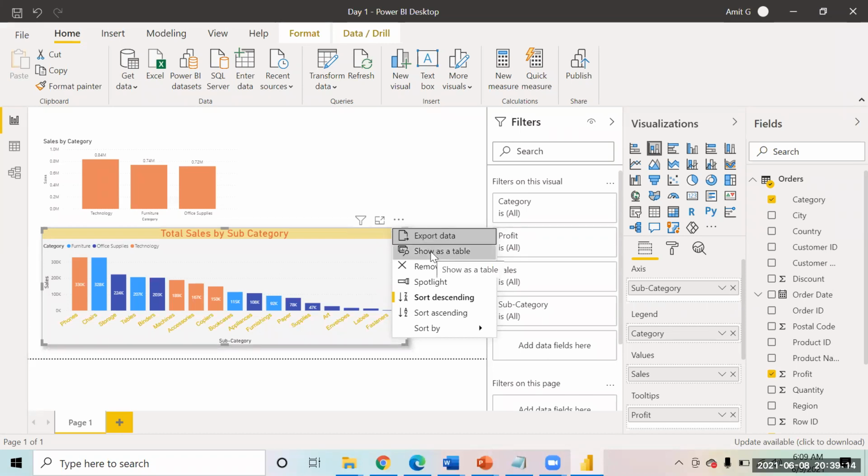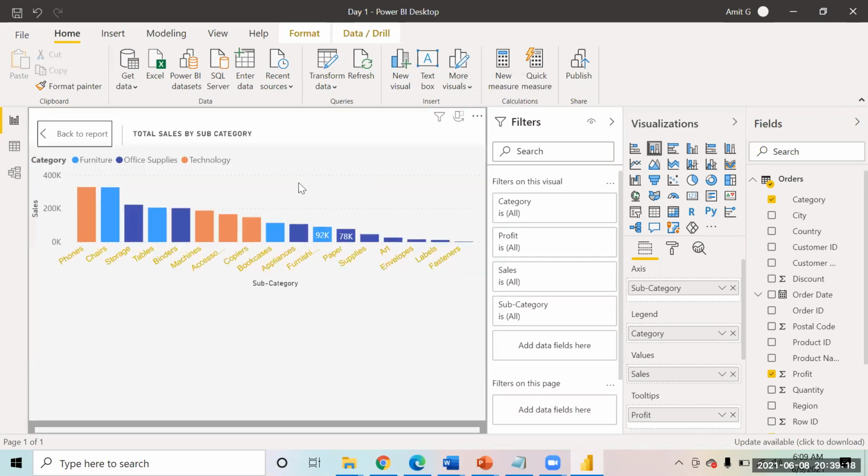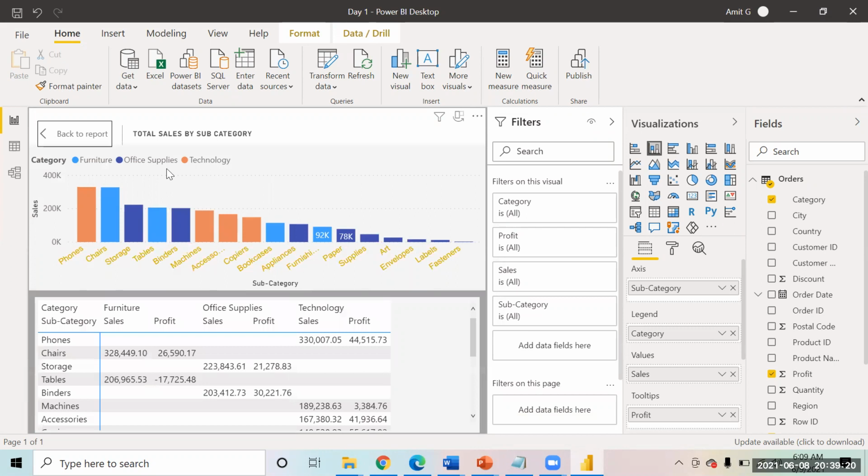There is an option of show as table. If you click on show as table, Power BI will show the chart plus the table below. So it shows you in the form of a table. Like for the furniture category, what was the sales and profit for chairs, sales and profit for tables, right? Likewise, sales and profit for the storage.